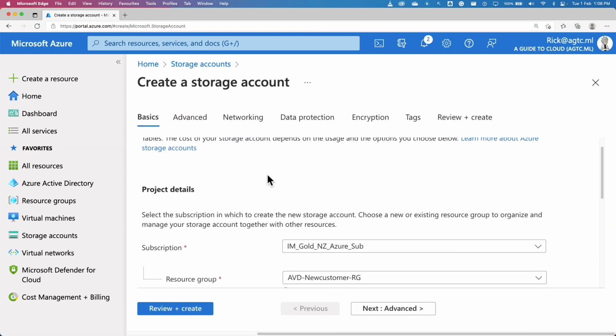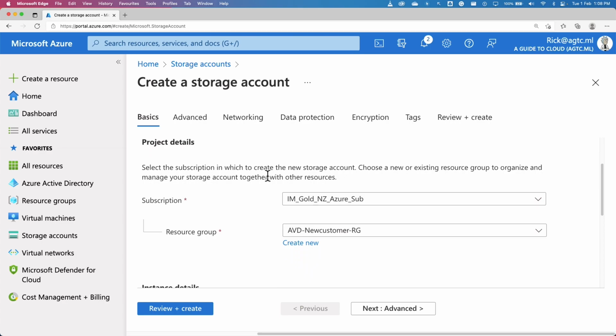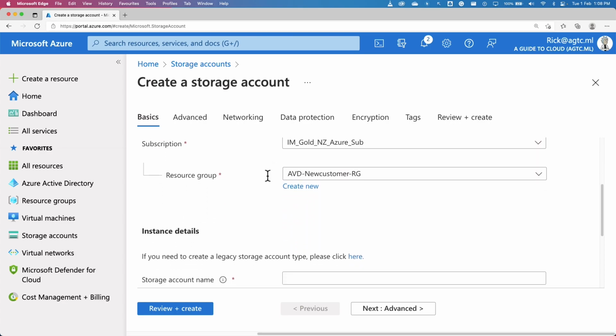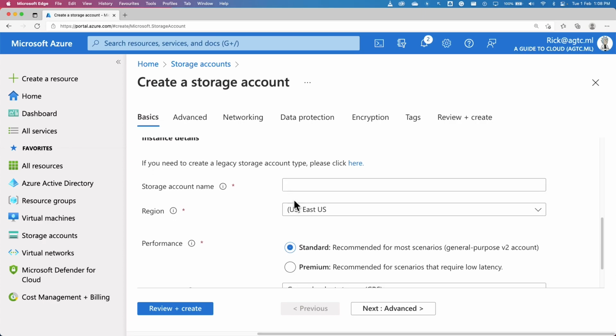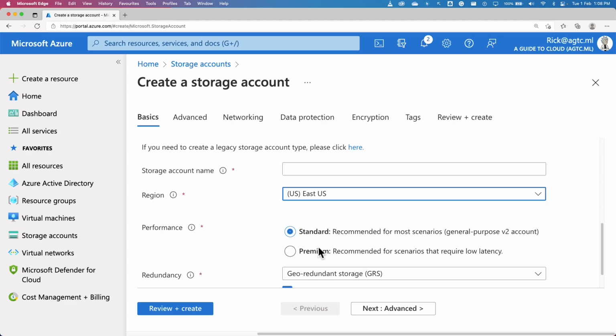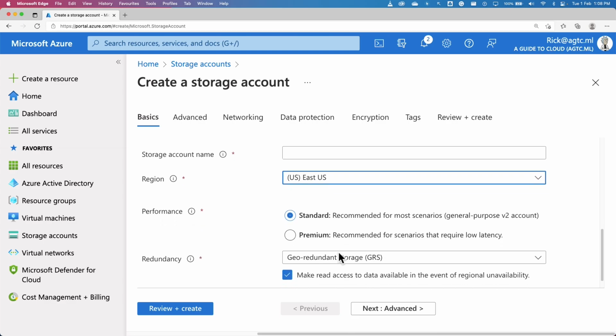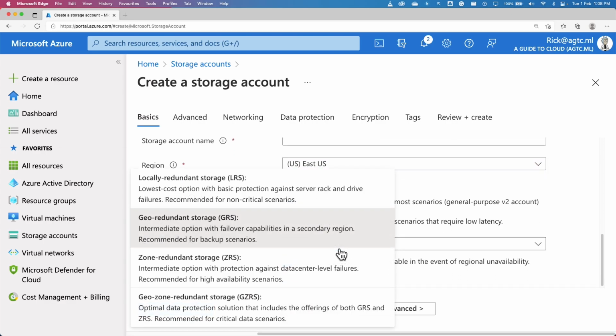This basically asks you for some basic information like subscription, the resource group where you want to host it, what name you want to give to the storage account, where you want to host this storage account, and what type of performance you are looking for. Standard gives you hard disk performance and premium gives you SSD performance. Then you can choose different redundancy. What LRS, GRS, ZRS and GZRS are is explained in another video which I made before.